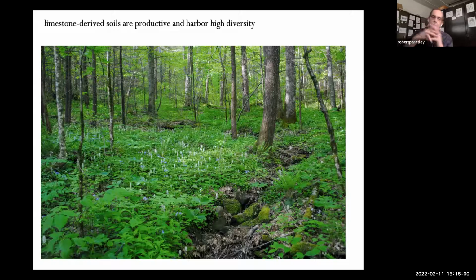Lower down in most of the plateaus and even in the ridge and valley, we usually find limestone. And we're not going to spend a lot of time on this, but all things being equal, a limestone derived soil is going to be very productive. It's going to have a lot of nutrients, especially calcium and magnesium, and sometimes phosphorus as well.